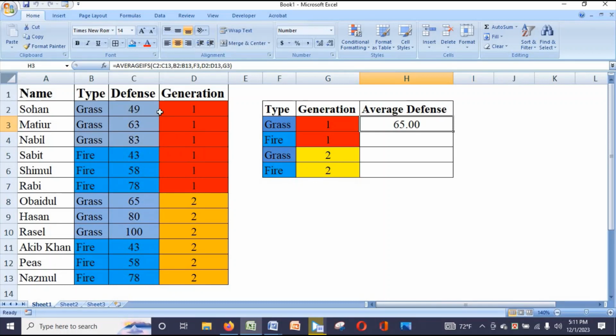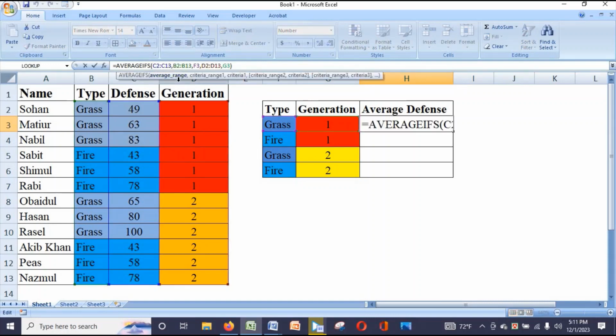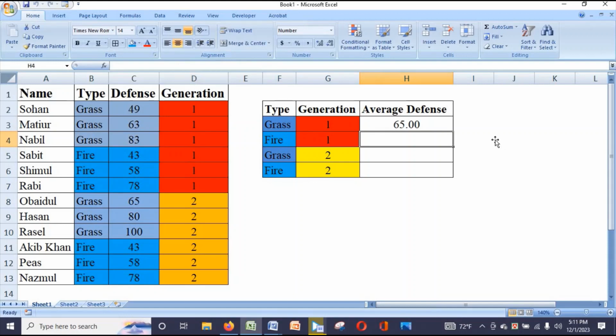So we must use absolute reference for the ranges. That means in C2 press F4, then C13 press F4, B2 F4, B13 F4, B2 F4, D13 F4. Then enter and drag the formula. Then you see the result.